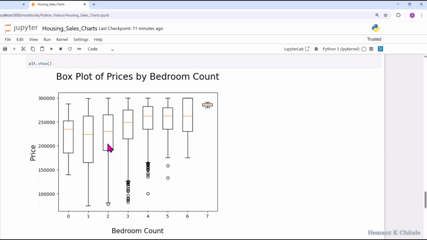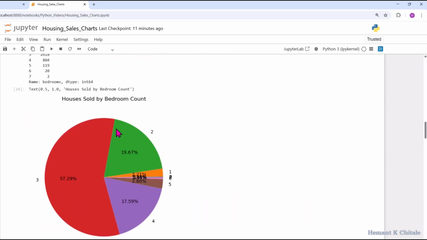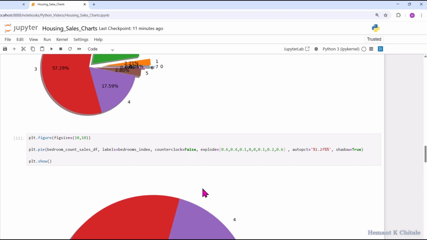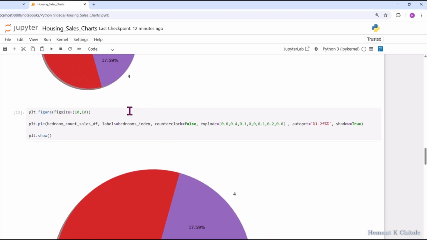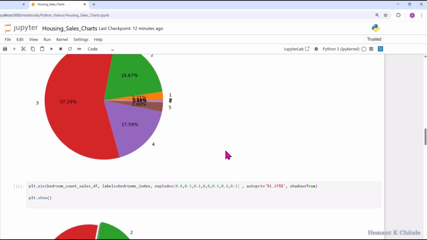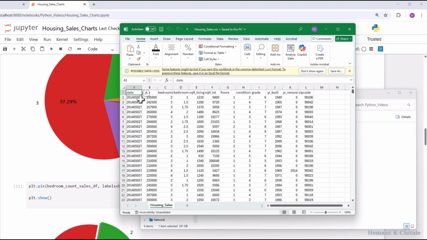This is a box plot. This is a pie chart where I incrementally built the pie chart starting with some default values and sizes. Then I used explode to move them out. So explode 0.4 for 0 bedrooms, 0.3 for 1 bedroom and so on. Then I use counter clock to change the direction and I increase the size further so that I can see the values much better. So these are examples of what you can do with data, and this was the data I used.